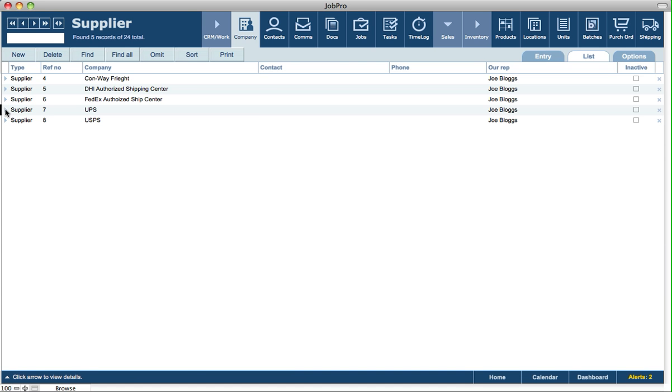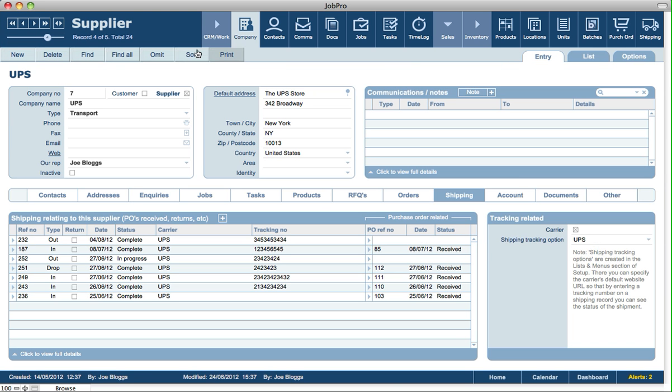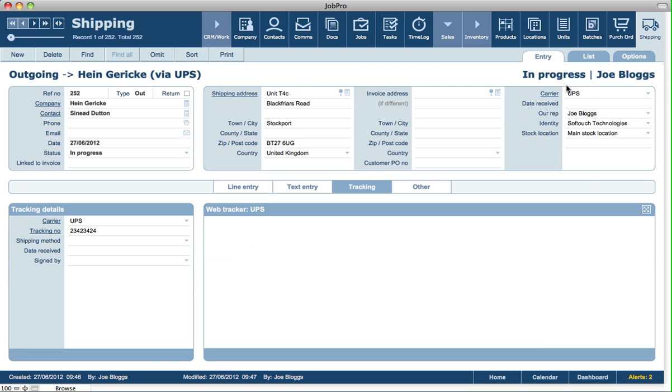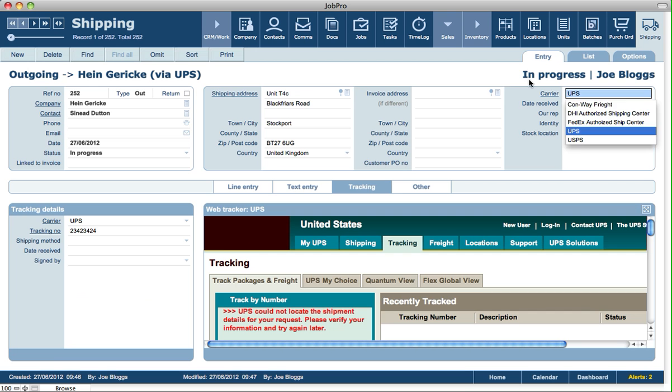And in here, we'll have created a record flagged as a supplier for UPS, we can put in an address if we like. But on the shipping tab, we need to flag them as a carrier, and then we need to link them to the relevant shipping tracking option that's already been put in setup. So that then ties together the supplier record to the URL that's going to be used automatically on a shipping record when you use that carrier on a specific shipping, whether it's an incoming shipping or an outgoing shipping.